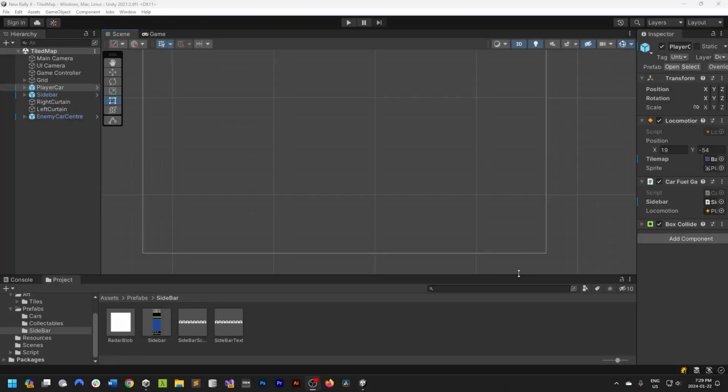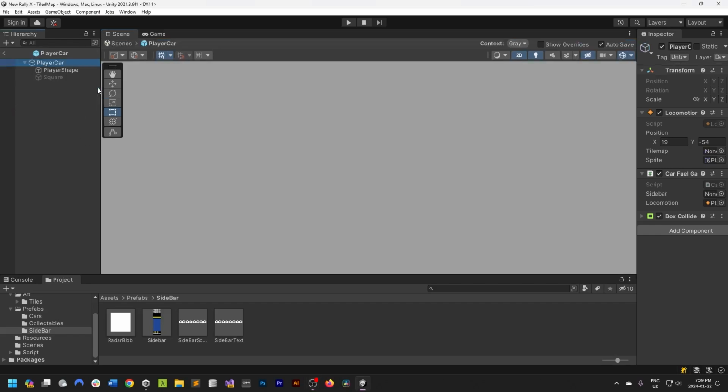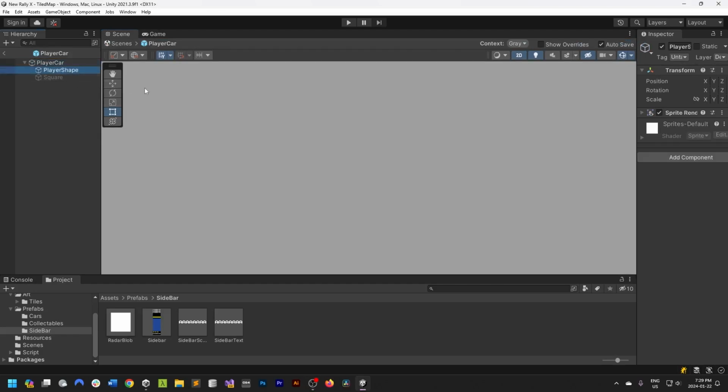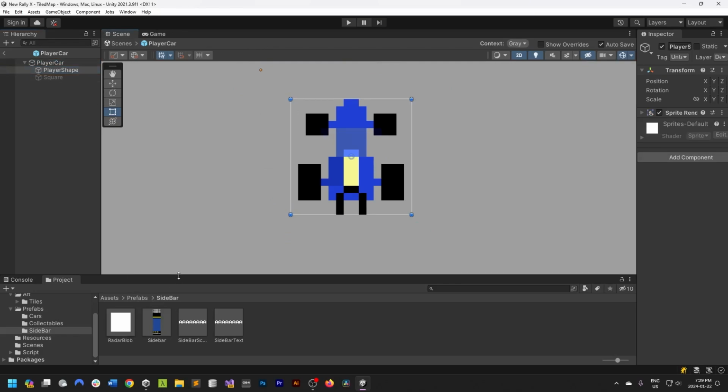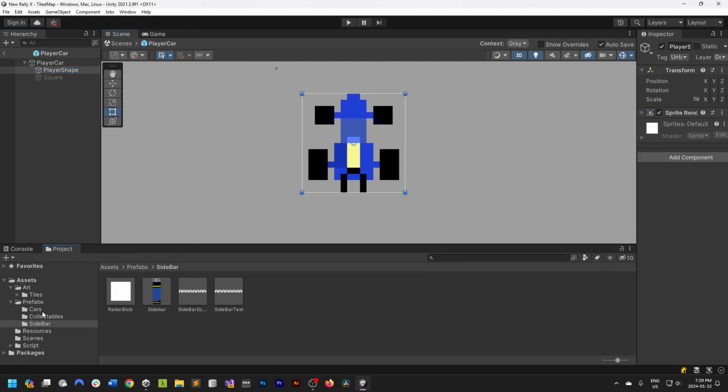So for this video, we're going to deal with the car collisions. First things first, I'm going to open up the player car here. So we have the player shape. If I go to here, you can see the player shape. But we also need another object.